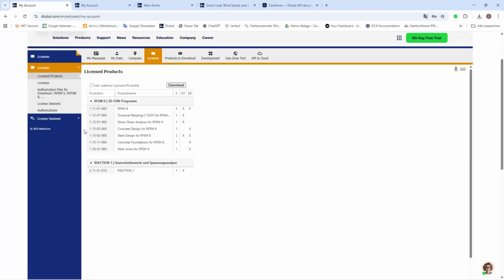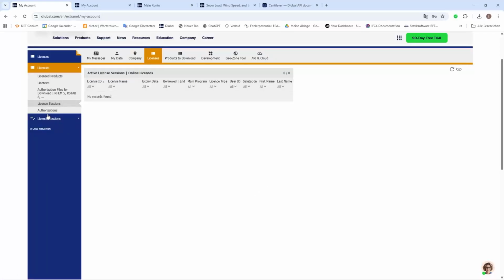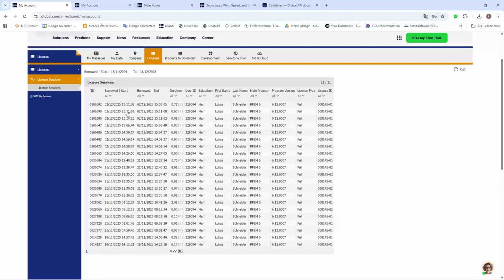Yes, what else? License sessions. The admin has access to a list of license sessions. So also from the past, he can see when a user used the software, how long he used it. This could be used to also, let's say, do some billing, track the costs or the usage of the software, and then maybe calculate some costs for other companies also. Yes, this is also something the admin can see.